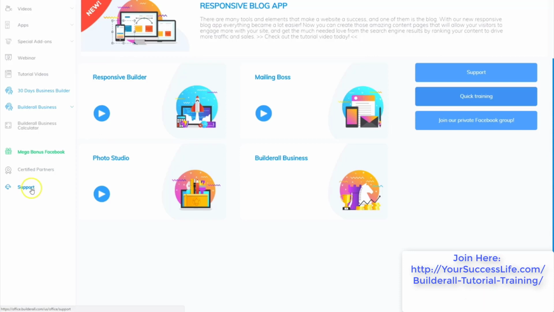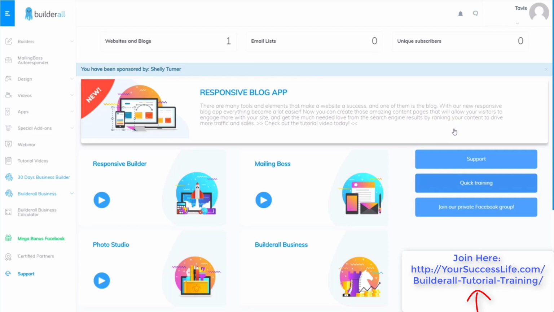And then the last thing is the support area. And this support button does the same thing as this support button right here. It takes you into the support area. You can choose that specific problem, or if your problem's not listed, you can choose other problems, and then you can fill out a ticket and get assistance from support.